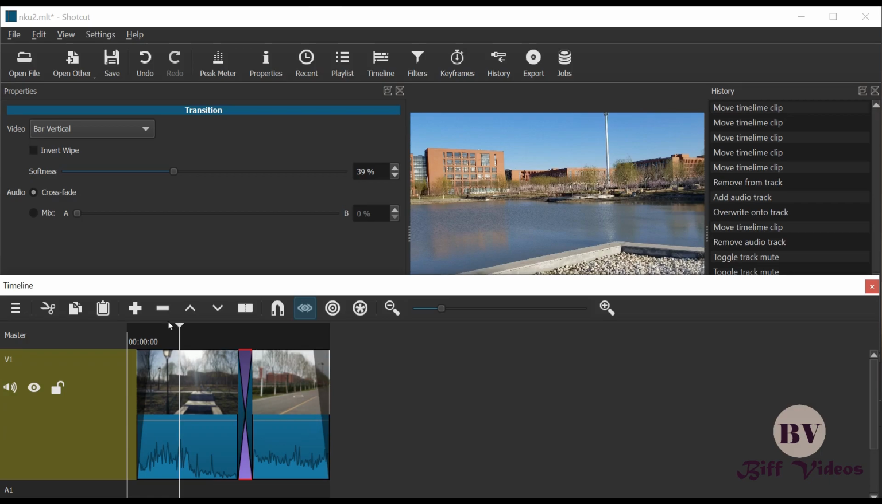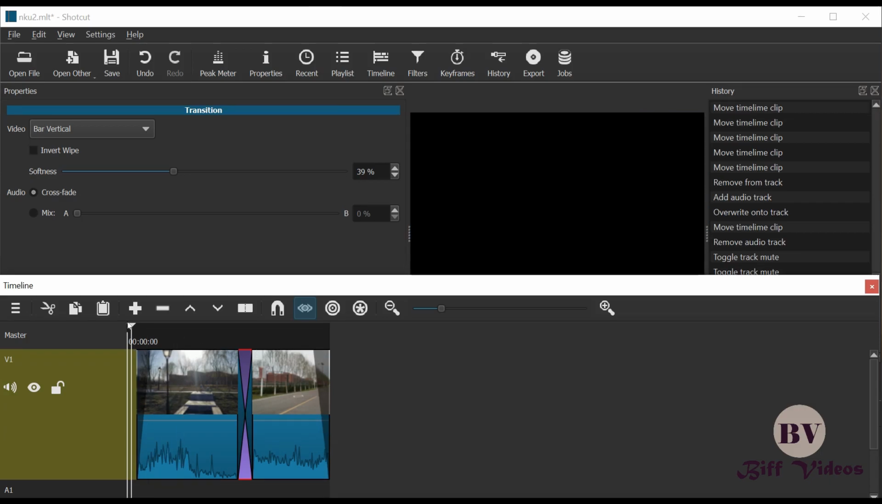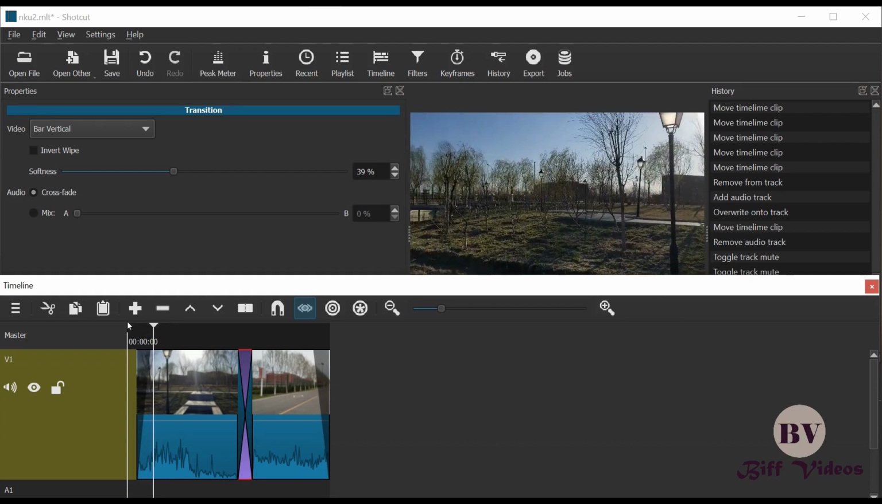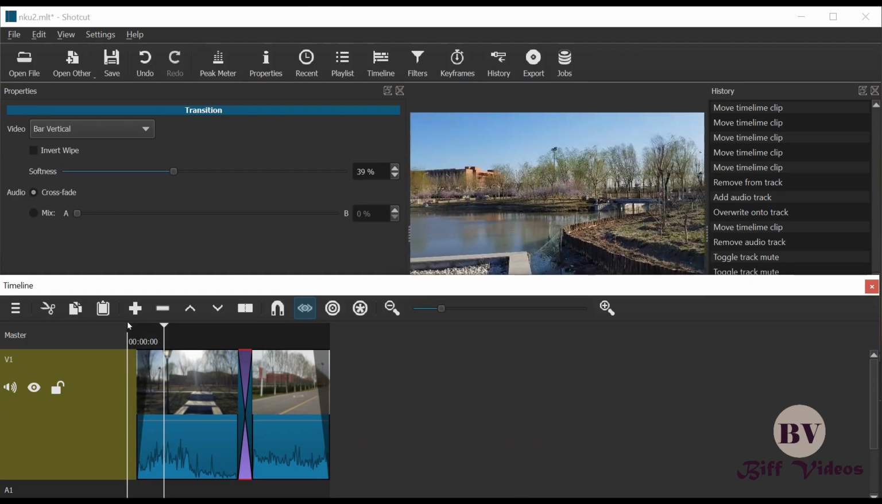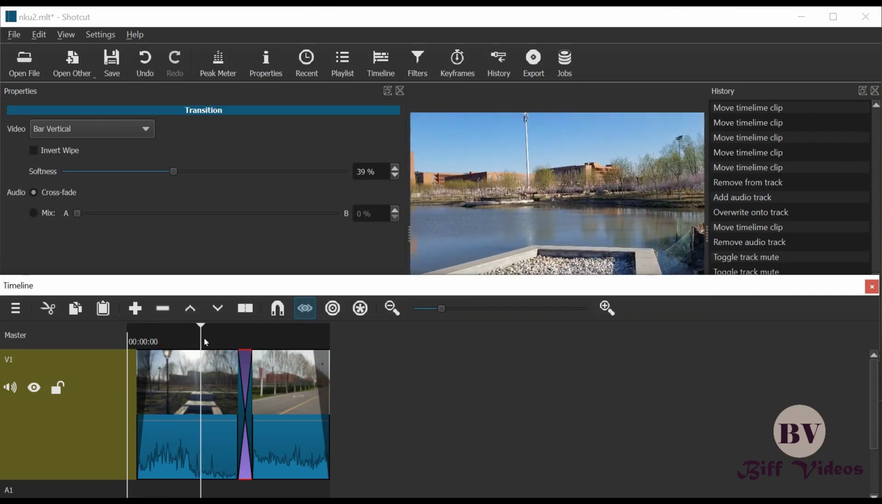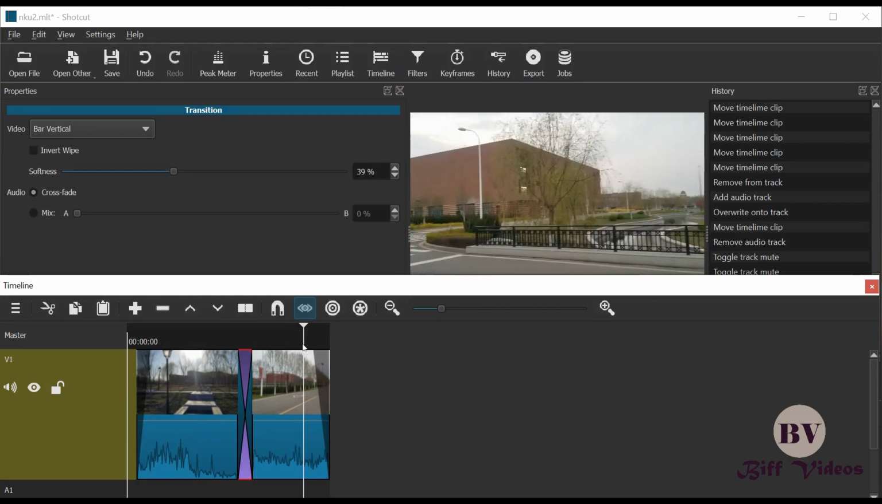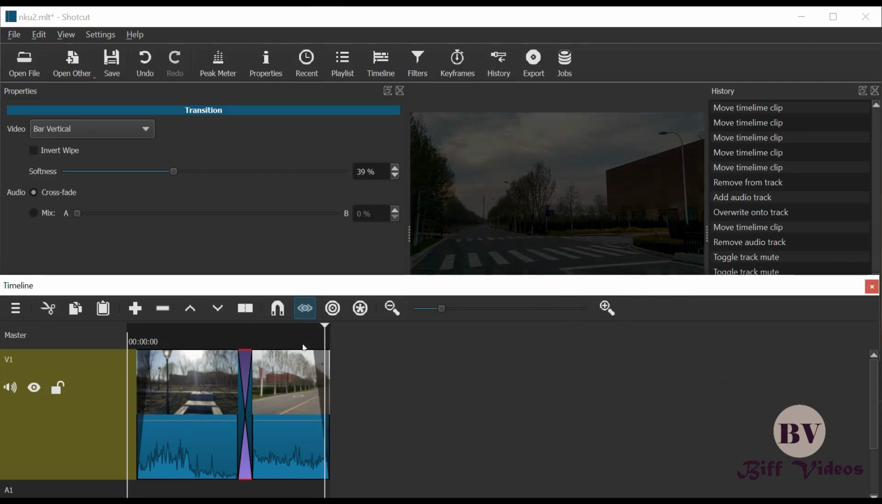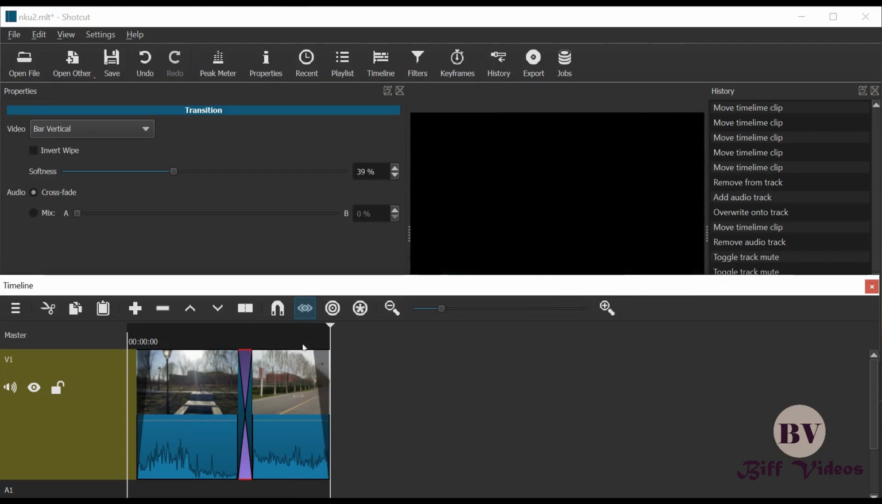So we try to play the video right now. We can see we have a fading transition. And if I move the video, play it towards the end, we can see we have a fade out transition that is smooth. That is very nice.